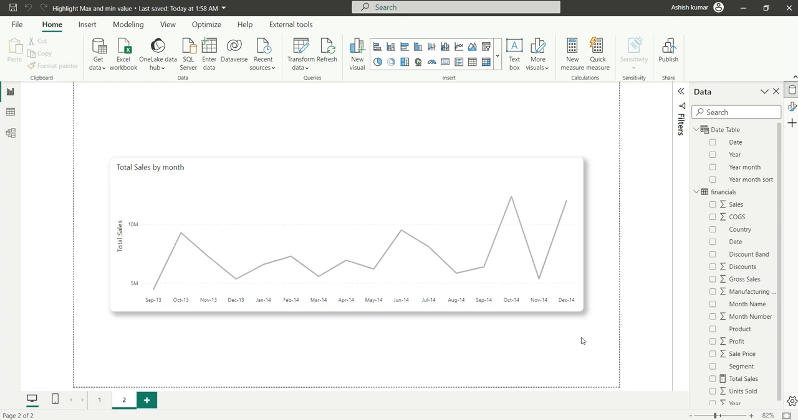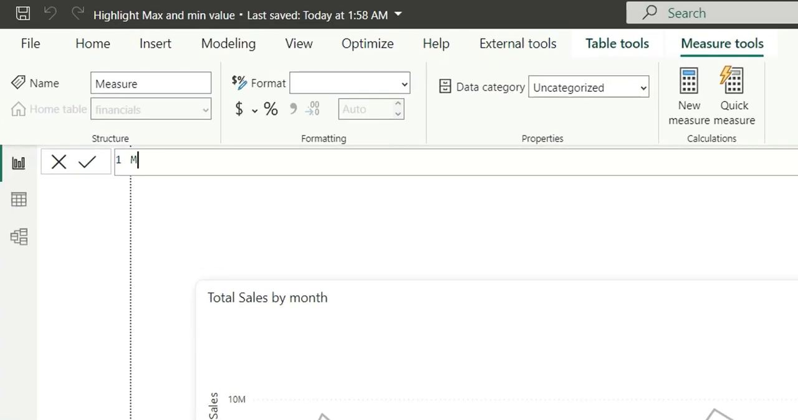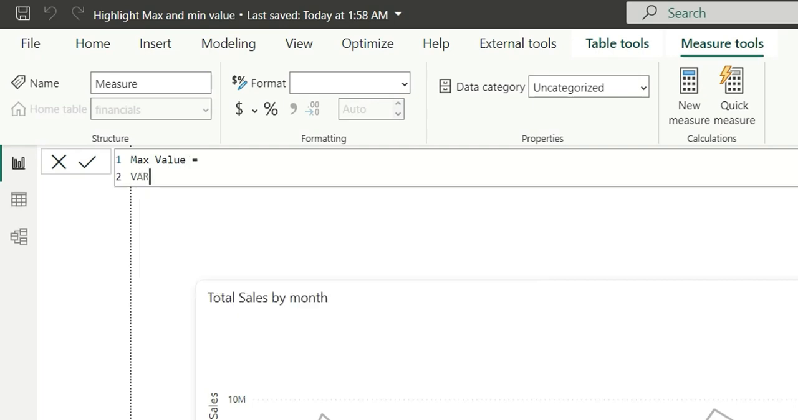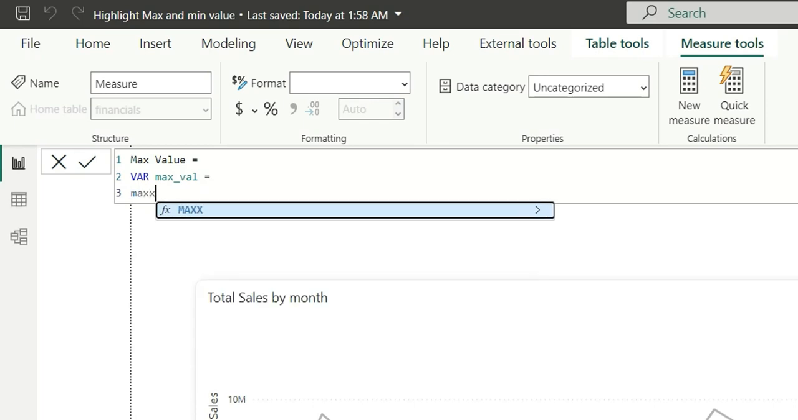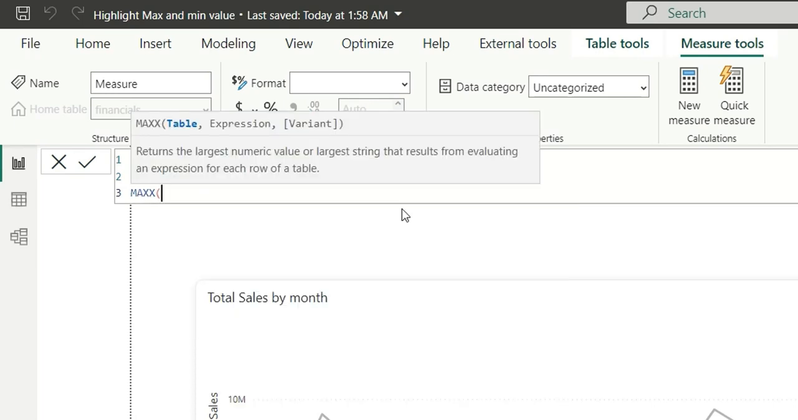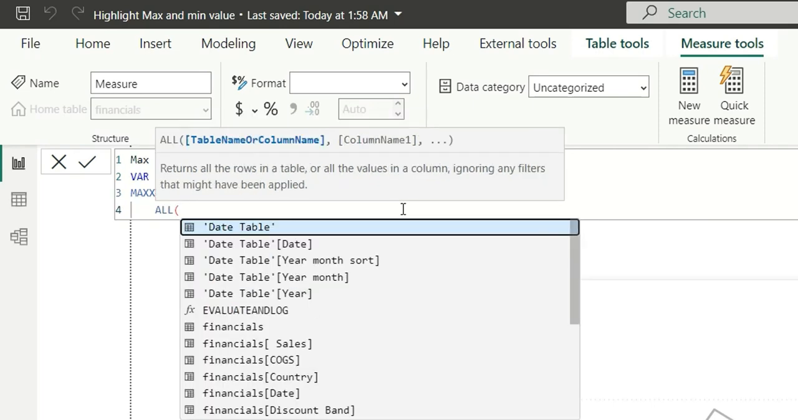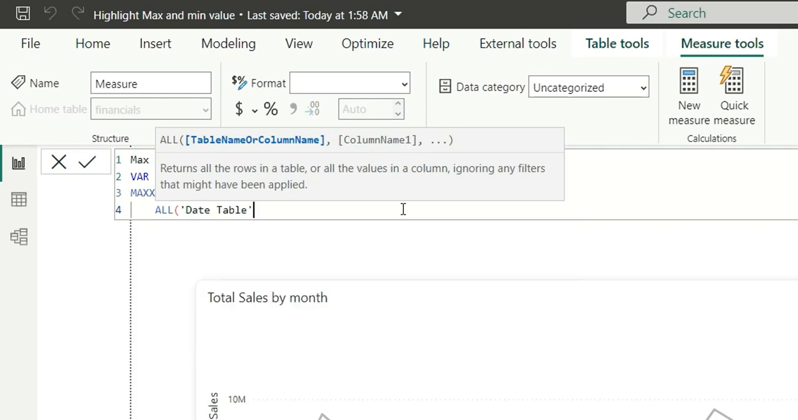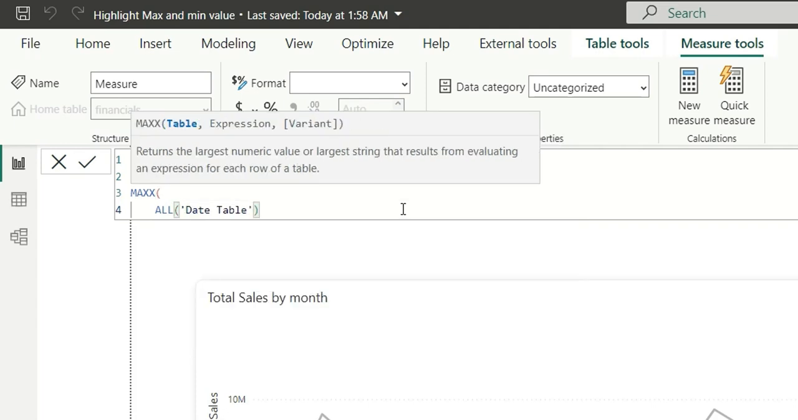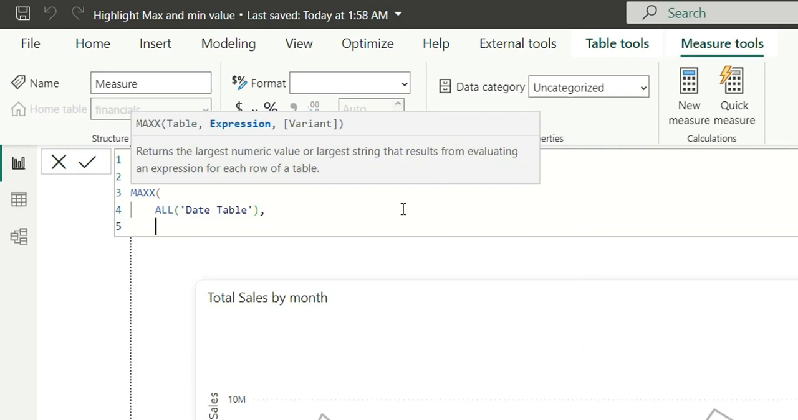So let's create the first measure for maximum value. I will right click and click on new measure. Here I will name this as max value. Let's create a variable called max value, and I will use the MAXX function. This MAXX function returns the maximum value from the input table. So let's provide the input table as ALL and date table, and I want the maximum value of total sales.